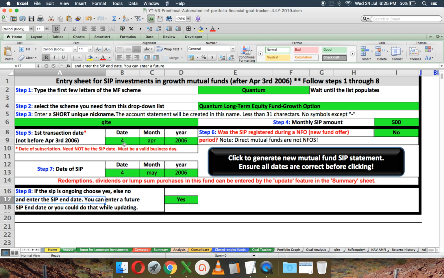If it is the same, then you can say 4th April 2006, and the next SIP can be entered here, 4th May 2006. You can see the instructions one by one. I don't want to get into how to use the sheet; this video is only about the features of the tracker. Once you enter the details, if it's ongoing, you can click yes, or if it was closed, for example, you started an SIP in 2006 and ended it in 2010, then you can say no here and enter the end date also. Click to generate.